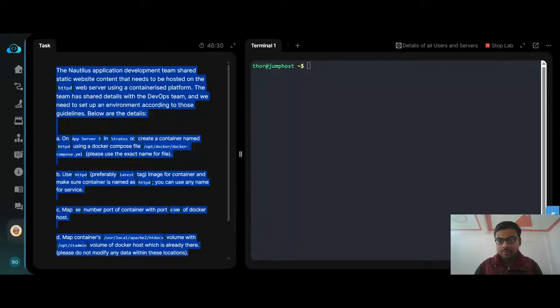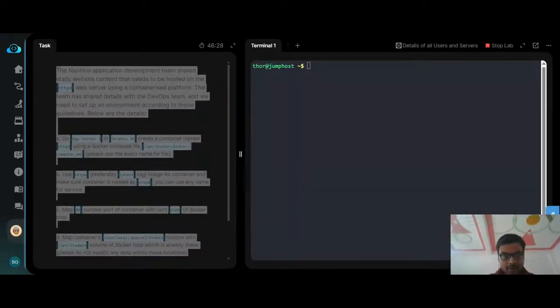So in day 44, what we are going to do is solve and make a docker compose file. Let's learn how to make a docker compose file in day 44 of the challenge.